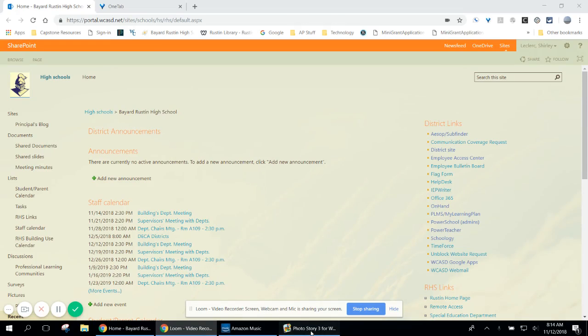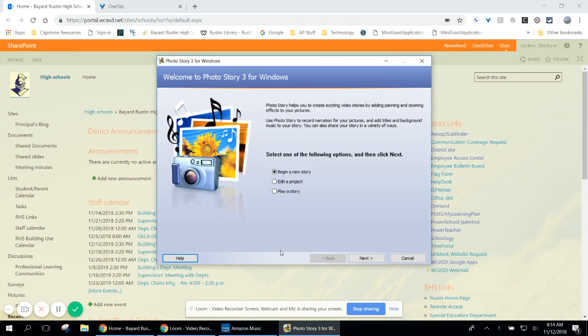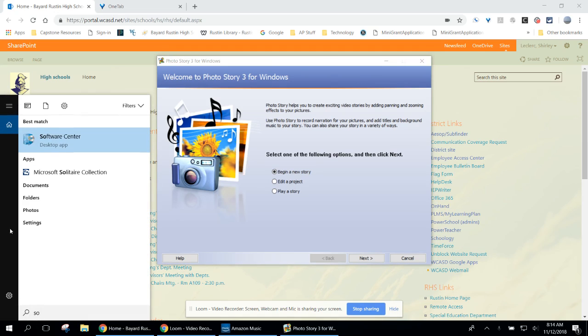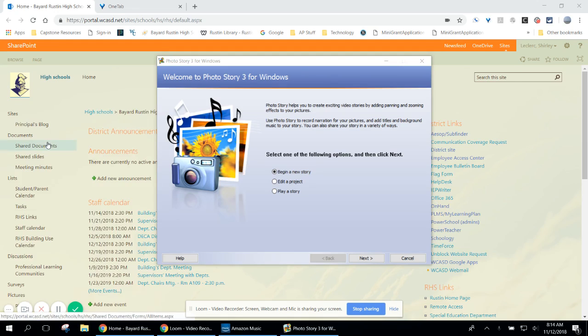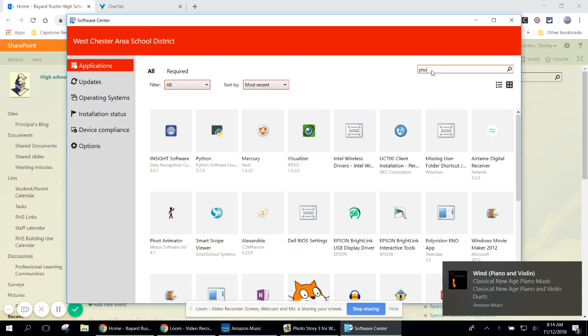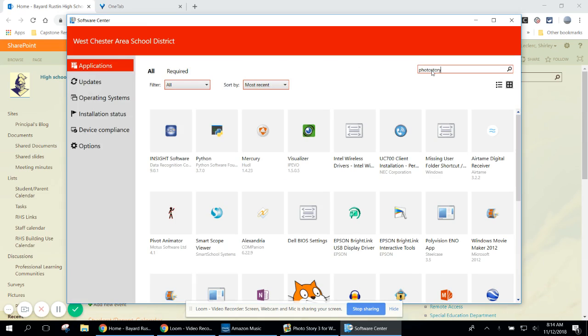Good morning. I'm going to show you today how to use Photostory, and the easiest way to get started is to go down to the search window, type in Software Center, and when you do, you'll be able to see Photostory in that location.